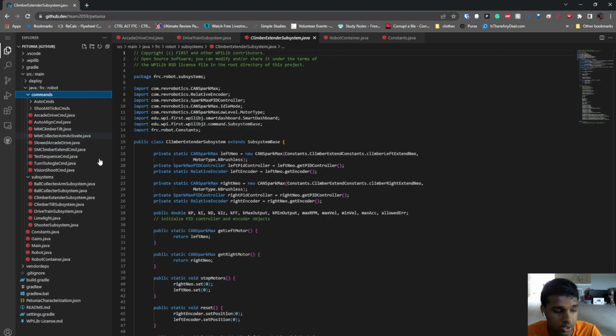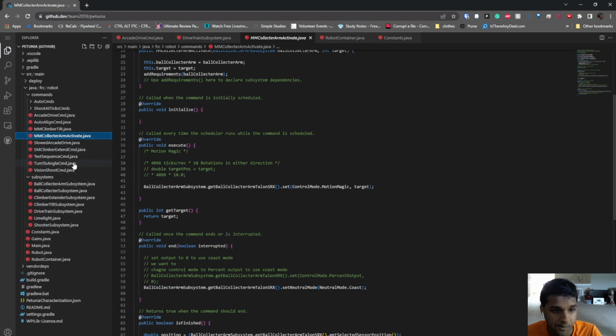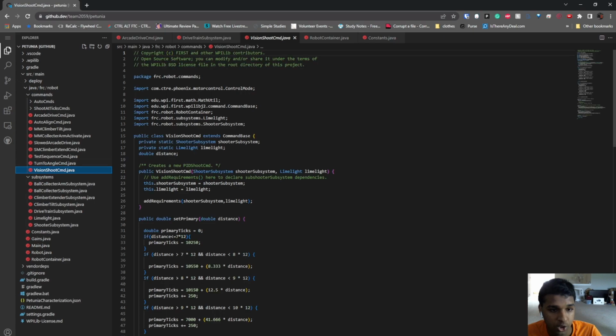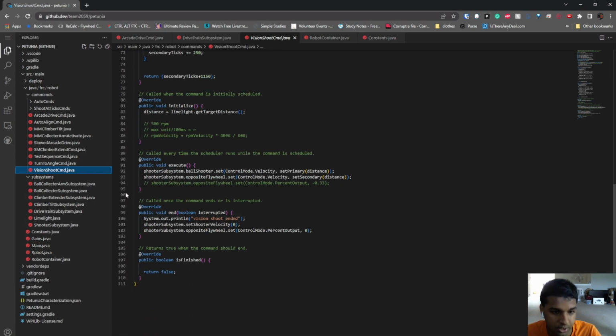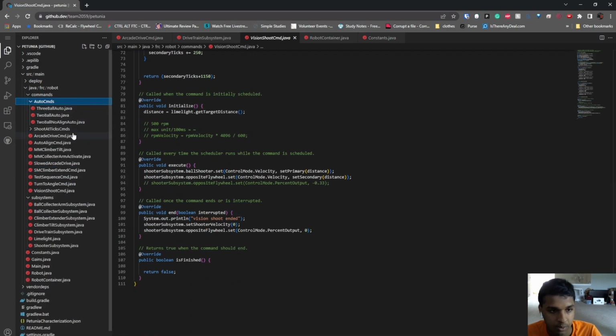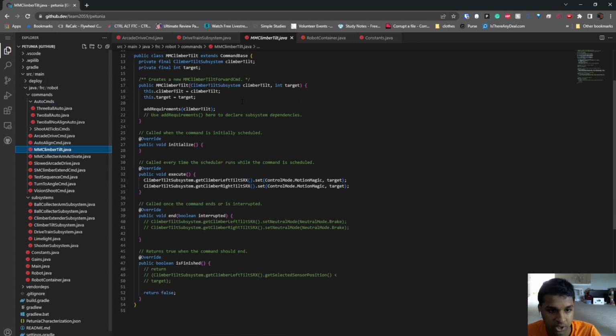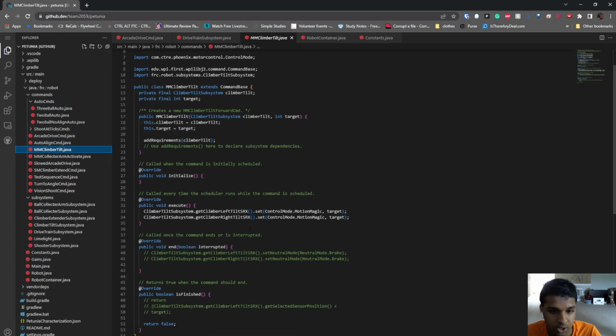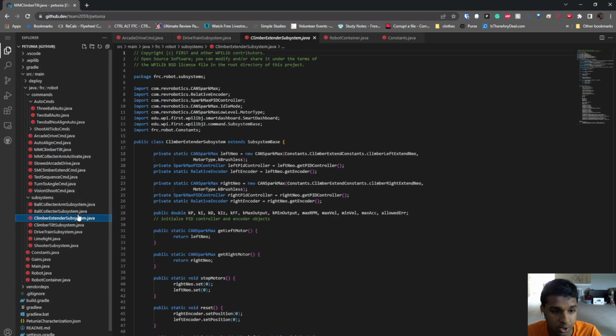It looks really confusing, but let's say I want to shoot using vision. So this is basically the command to shoot with vision. Or let's say I want to tilt my climber. So this will tilt it. This is the class that I call. This is a command, right? So this is what actually actuates your subsystems, your objects and subsystems.